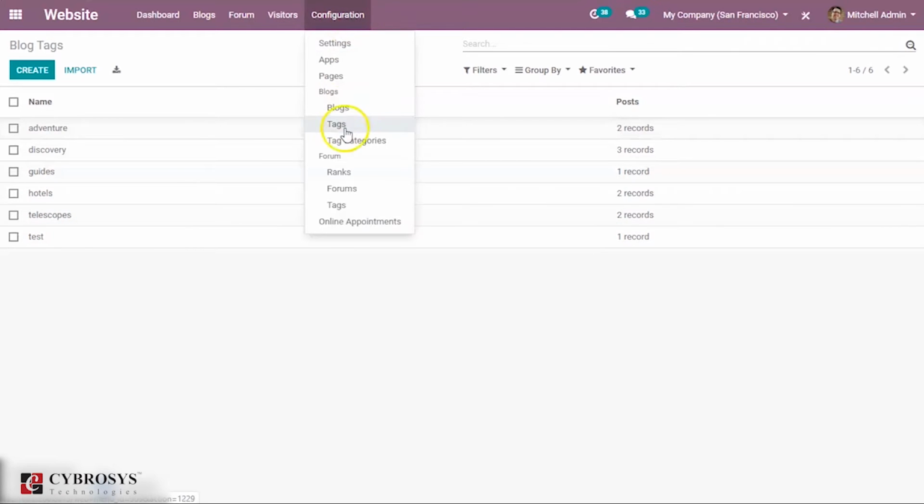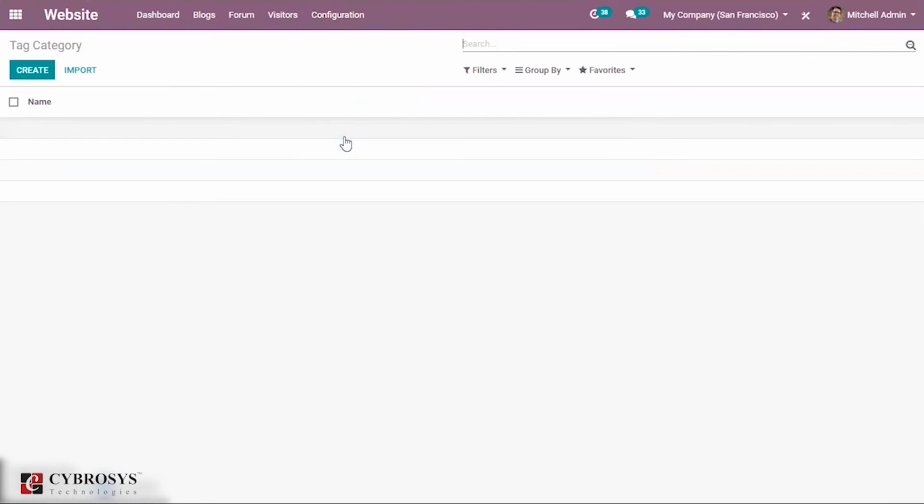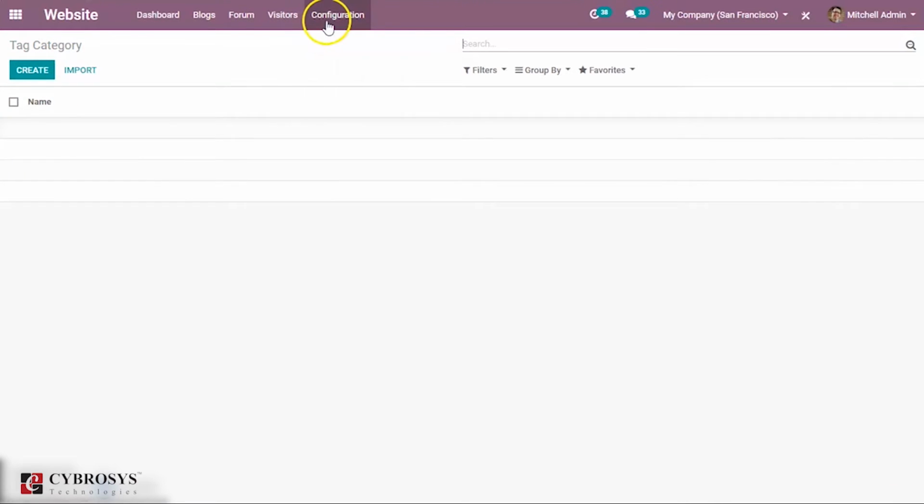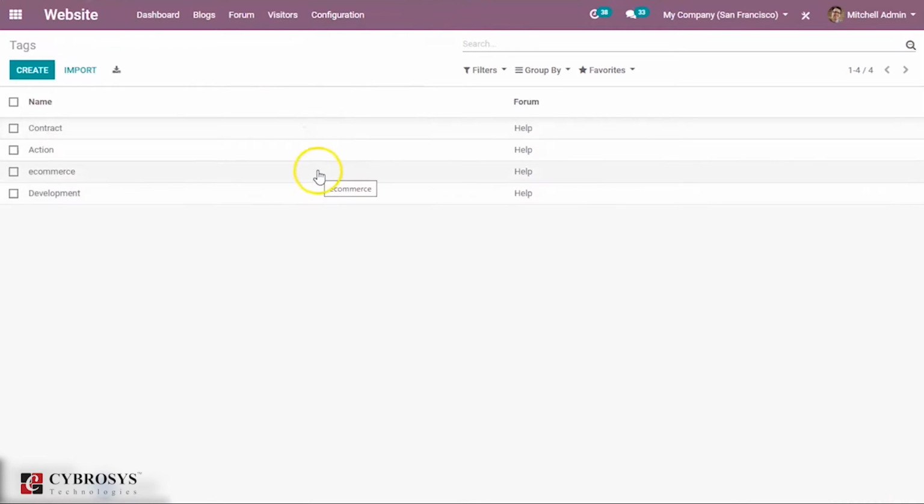And next one is the tag categories. So you can also create tag categories for your tags. From here you can create that. Then next is the forum. Under forum you can see ranks, forums as well as tags. The purpose of tag is the same as in the case of blog that we have discussed.